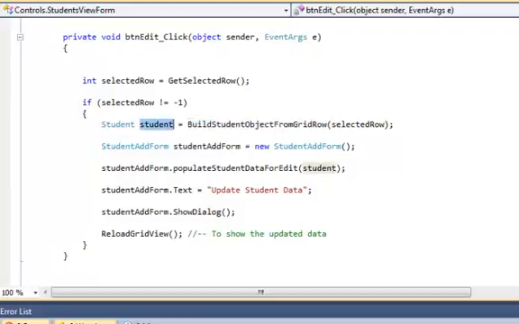Once you have the student object, you create the new add form, which is the form we used originally for adding, and we set the student data on that form, change the text on the form from add new form to update student data, and then show it as a dialog. Then once that form is closed, reload the grid view so that anything changed on the add form is reflected back into the grid view. Okay, let's see it in action.